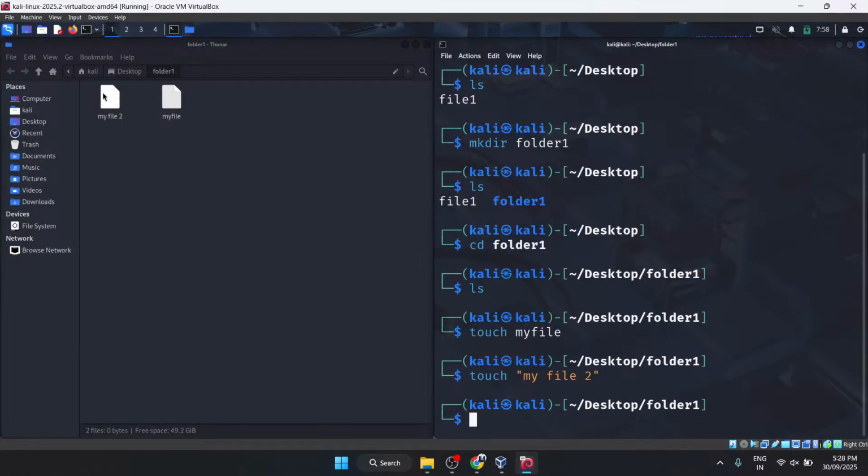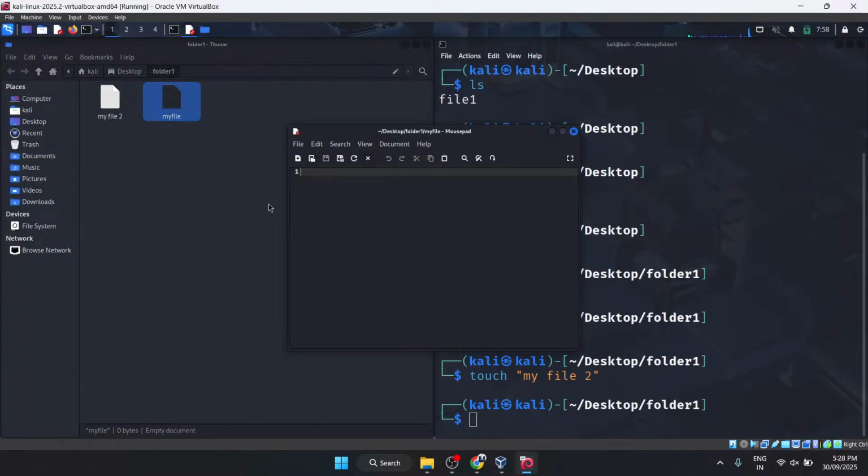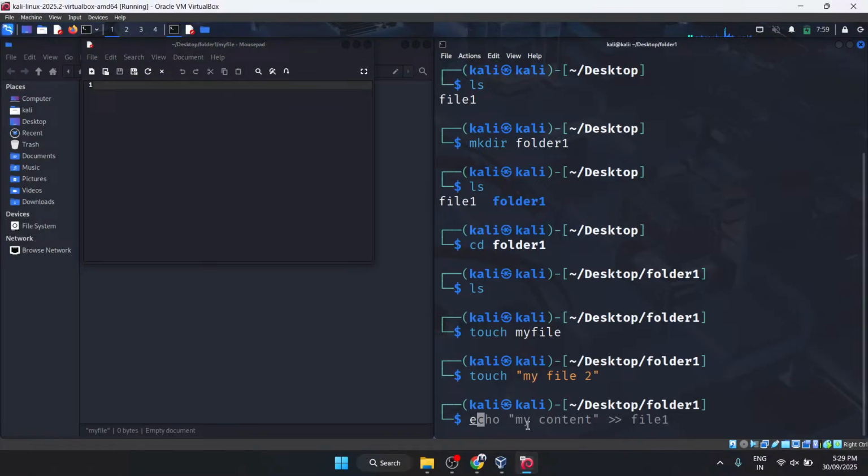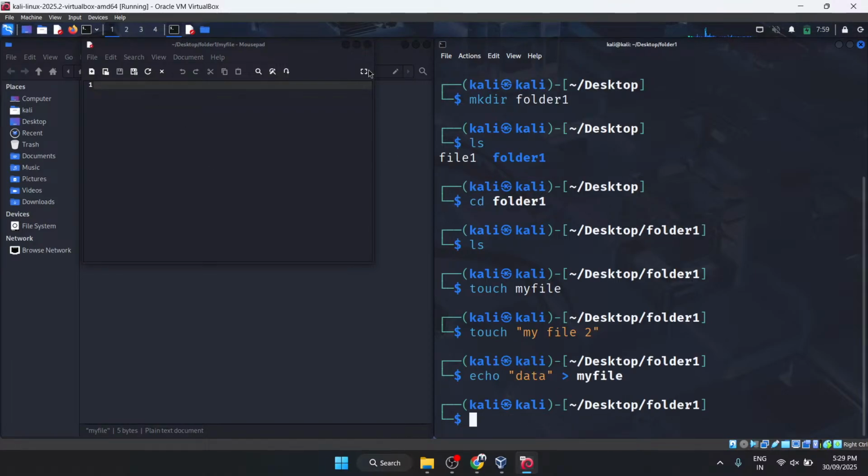Here you can see with the space, these files are also available. Now, if I open my file again, here you can see there is no data in it. So now I want to input some data in my file. How can I do that again? Again, using the echo command. Here I want data in my file. I hit enter. Okay, let's open this file again. Reload, and here you can see the data is inputted into the file.